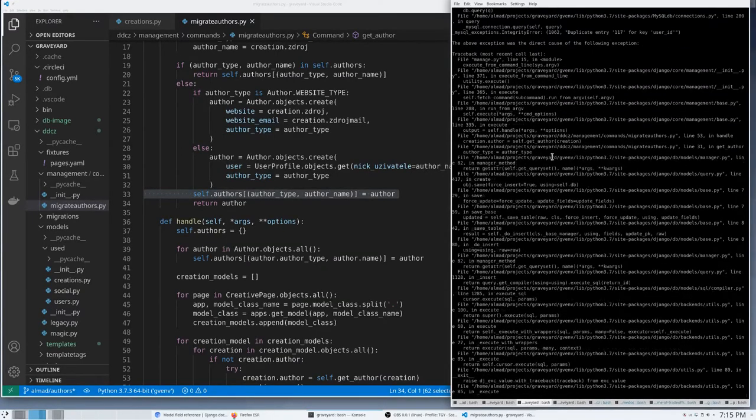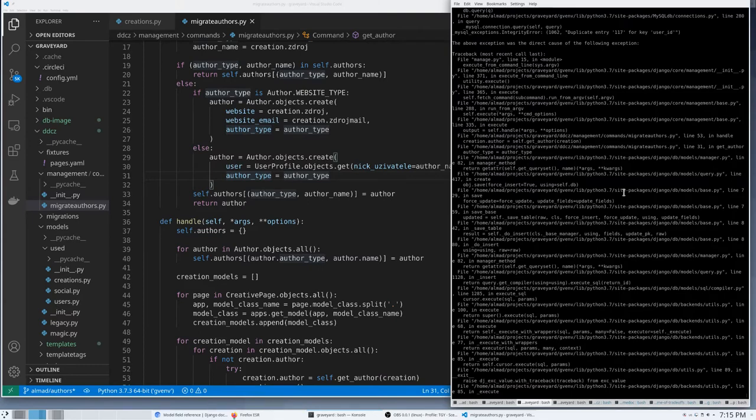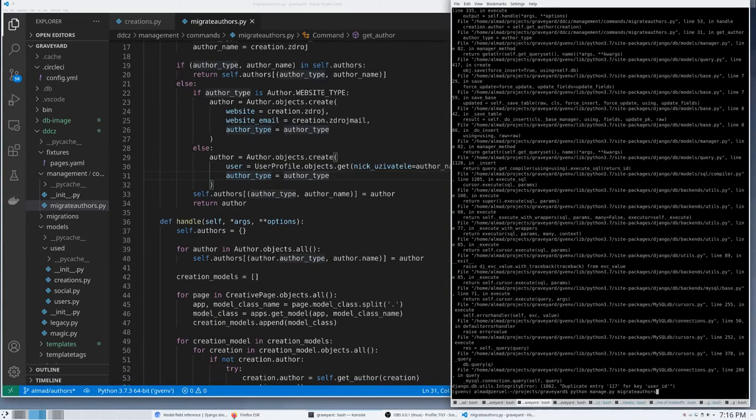And where this goes wrong is here, where I'm doing duplicate ID of user ID. Which should only happen if it wasn't cached properly: author type, author name, or the cache wasn't hit. Which may happen if there is a bad author type assigned. Is my guess.